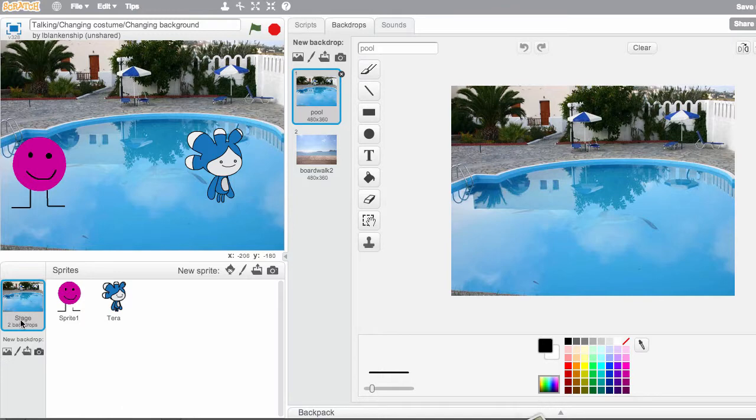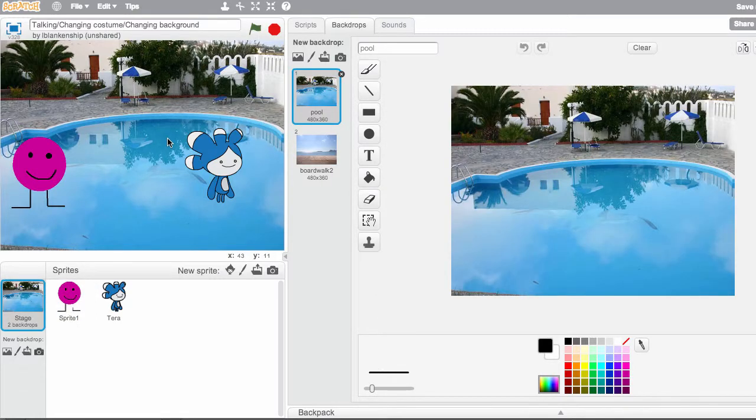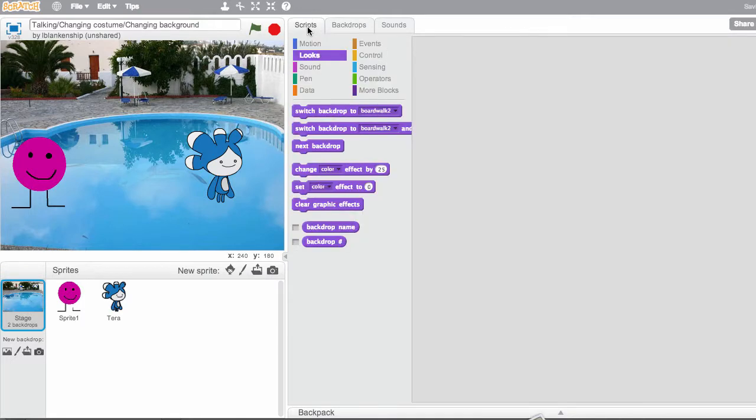So if you want to see the different backdrops that you have, you're going to click on the stage, you're going to click on backdrops, and then if you want to add a new one to this list that you can choose from, then just click on the new backdrop and it will add them in for you. It's just like working with sprites and costumes, so you remember we have all these different costumes. So the same principle applies for changing backgrounds as for changing costumes. So let's go back to scripts.